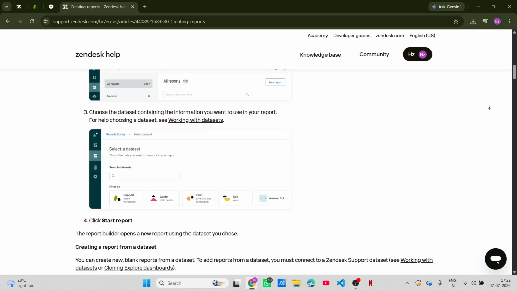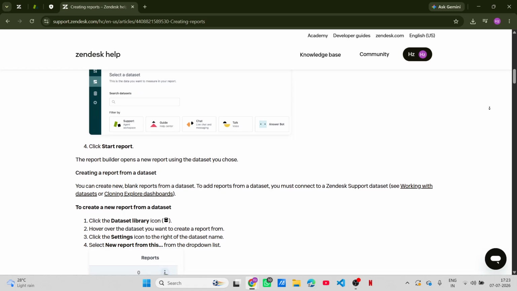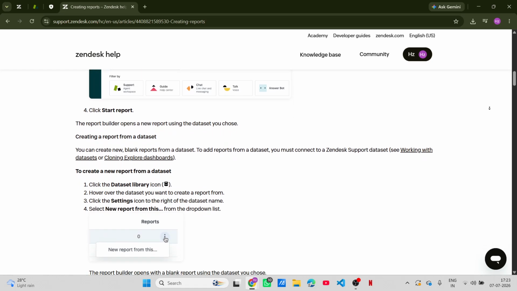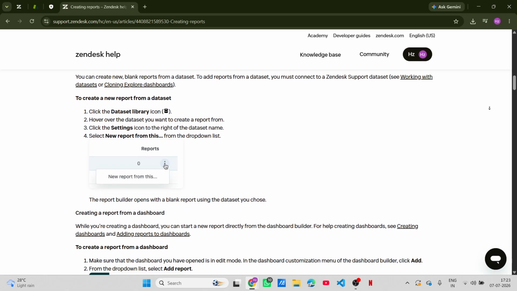Now that you're on the Explorer home screen, go ahead and click on the option that says Add Report. This is your gateway to starting a custom report. Next, it's time to select a data set.